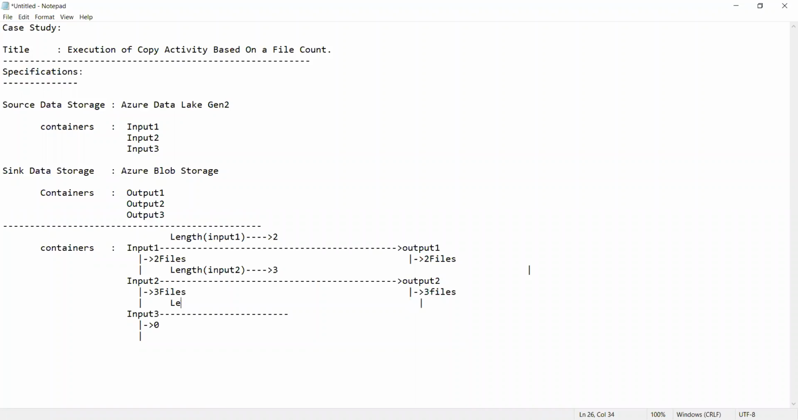Length of input 3. Tell me what's the result it gives you. 0. There is no value. Exactly. There is no file basically. So you can say 0.